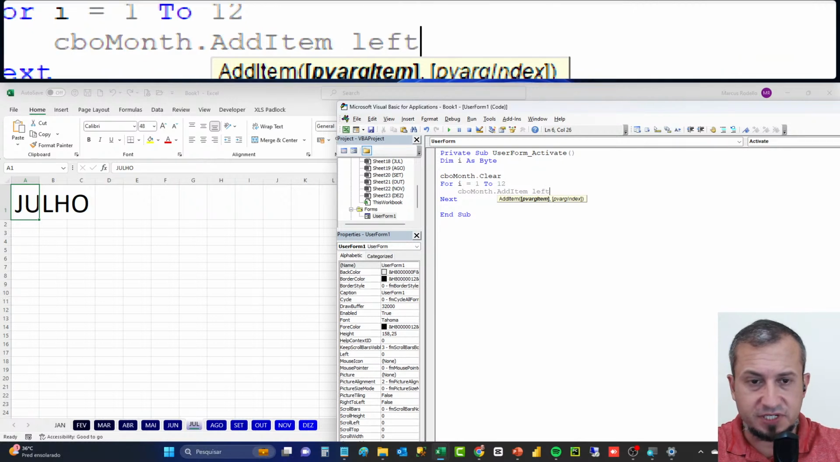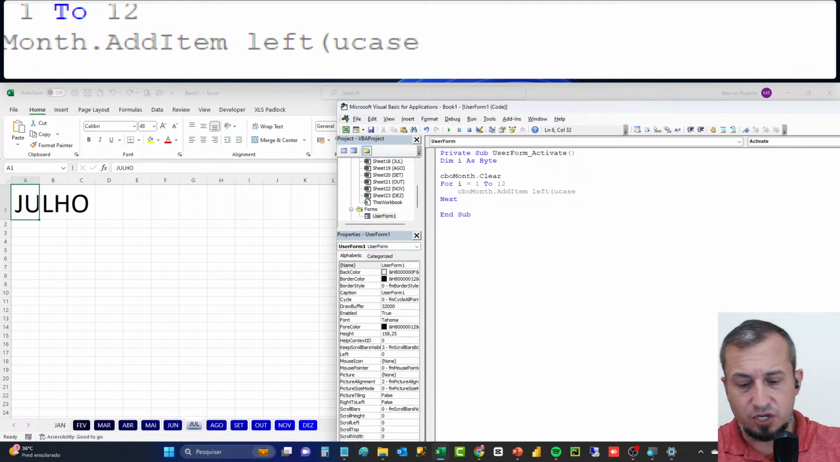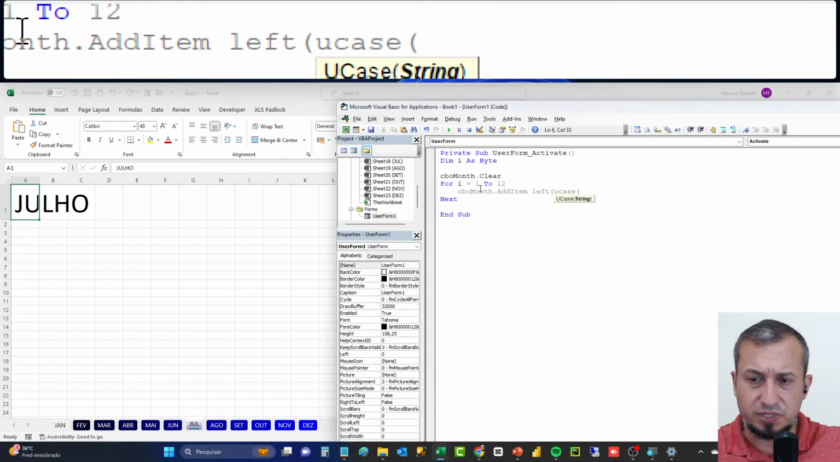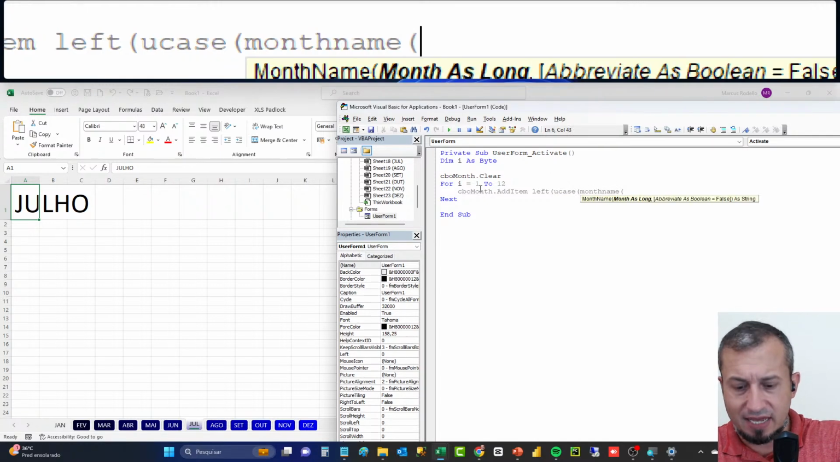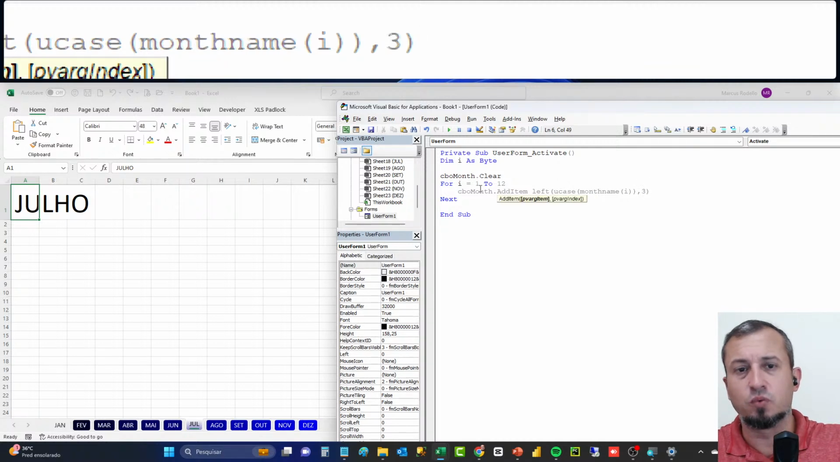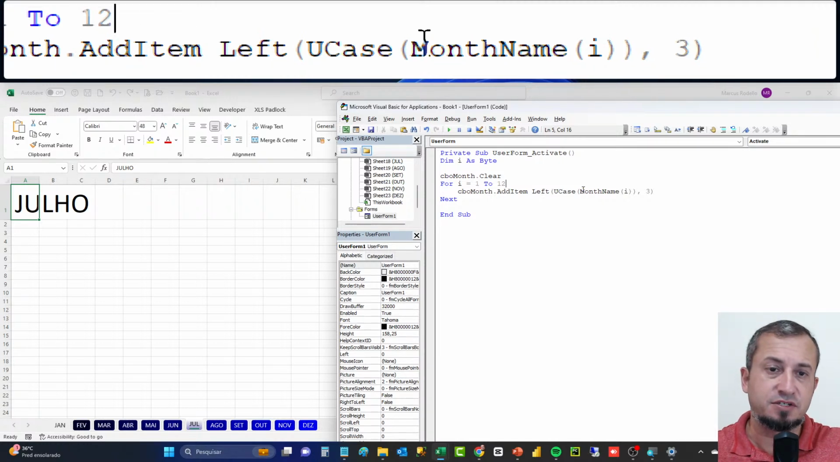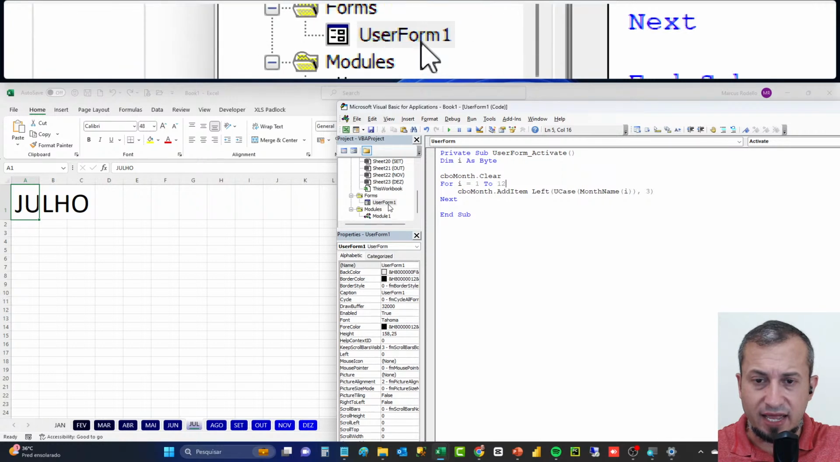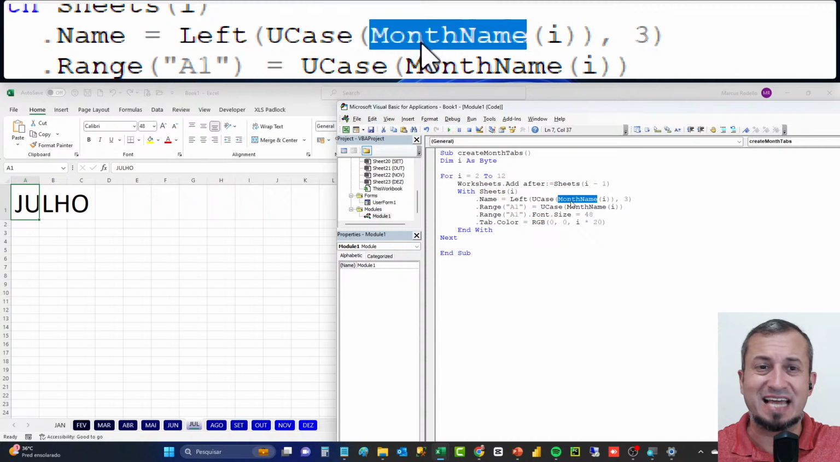So I'll start with Left. After Left I'll use the UCase function. Remember that? It's exactly what we did in our module. I'm going to show you again. Hold on just a minute. Left, UCase, and after UCase we will use MonthName, I, close it, comma 3, because we want only the first 3 characters, and that's what we've got. Left UCase MonthName. It's exactly what I have made here in our module. Are you realizing? Exactly the same.